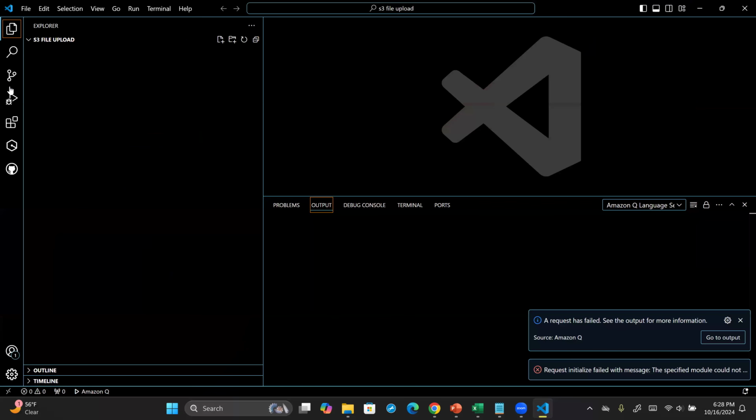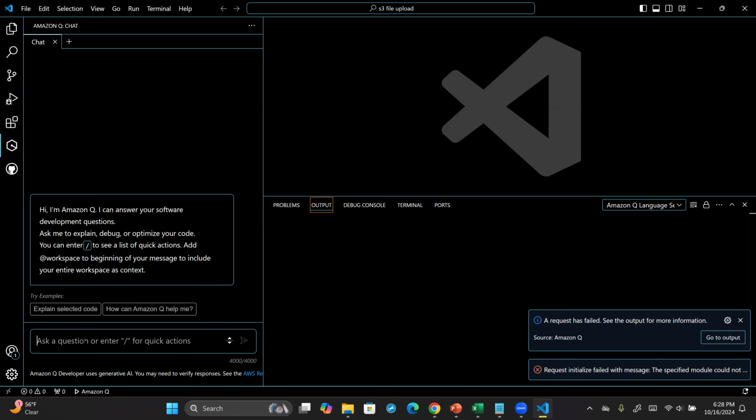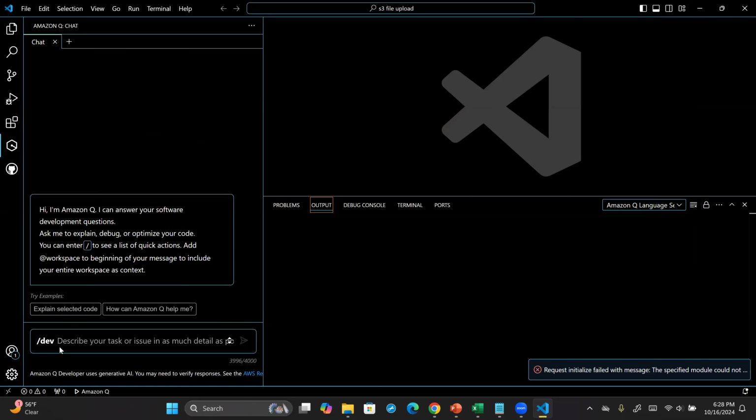So this is my Visual Studio Code. I'm going to Q. I'm going to tell Q /dev. Now, if you see, it's giving me this little prompt over here where my mouse is. So click on that. And you see, this turned into bold. It's bolded now. Now we are saying create a project to upload files to a S3 bucket. Okay, and I'm going to hit enter.